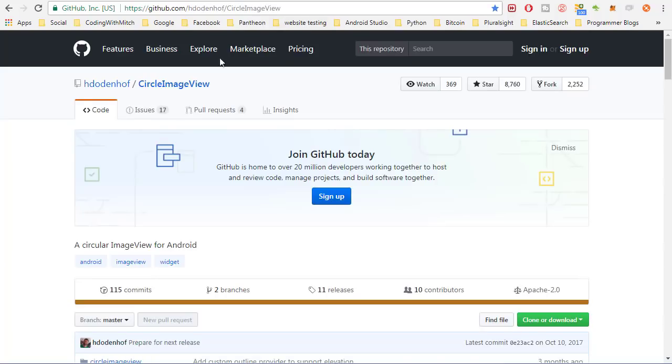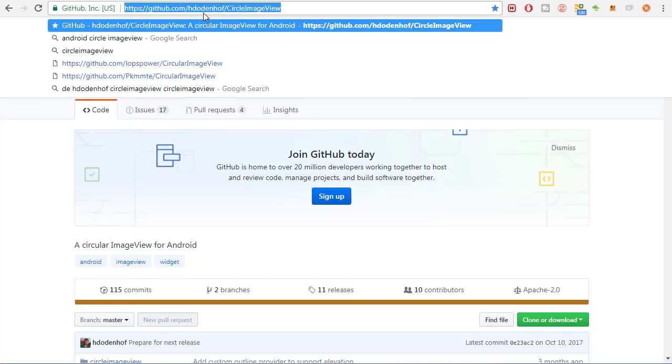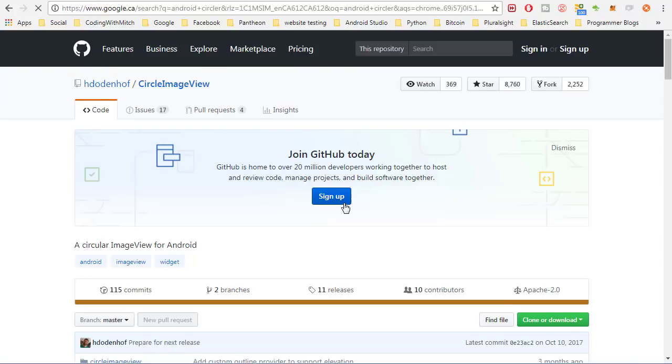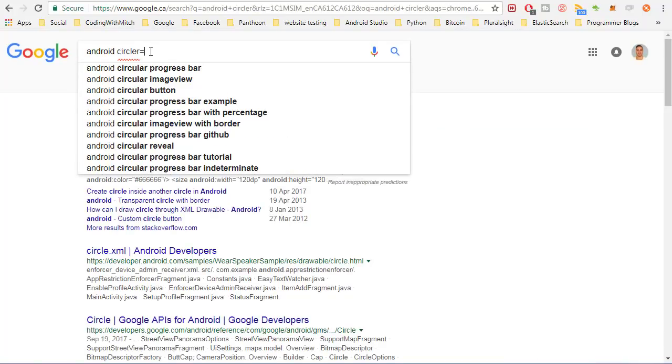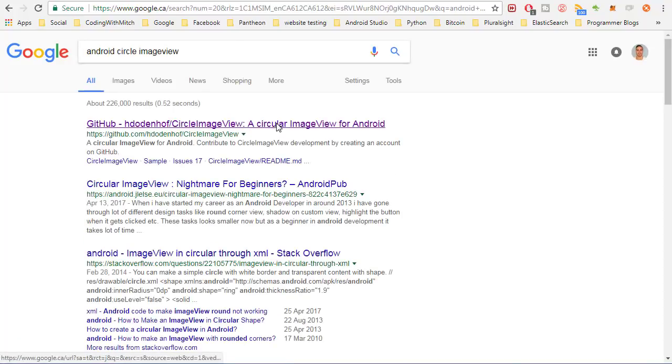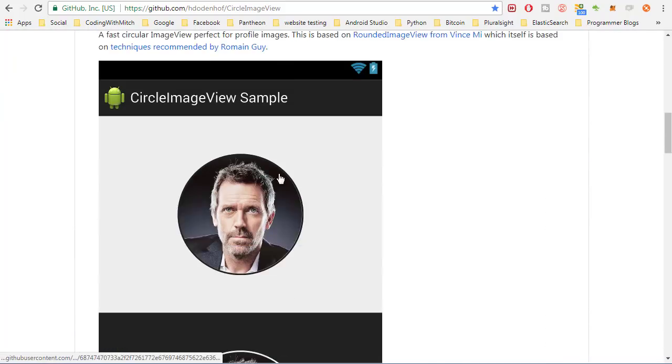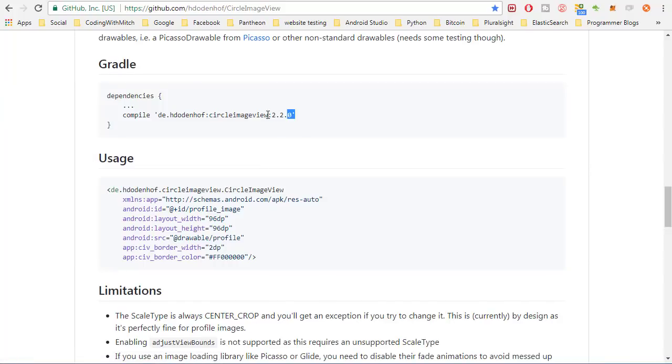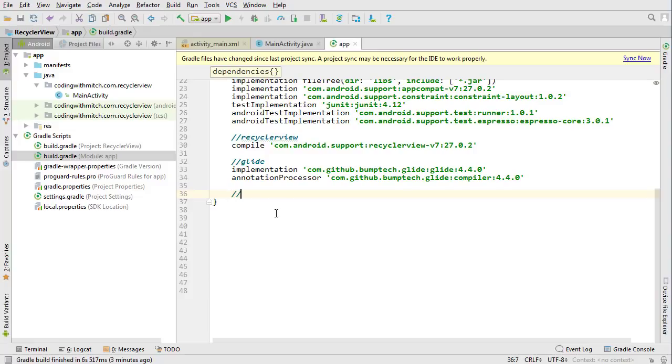So once again, I have it open right here. github.com, I don't know how to say this word, /circleimageview. Alternatively, you could just Google Android circle image view, and it's the first link right here. So we can just scroll down, and there is the dependency, and go back to Android Studio, and once again type a heading, so CircleImageView, and we can paste that in, and now we're ready to press sync.